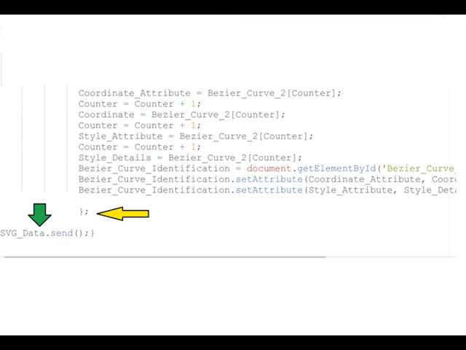Now, the SVG data.send event triggers the ready state change. This is very important. I want you to take a look very carefully at what I'm pointing to, because I'm pointing to those braces. If you don't have the braces in the right order and the correct stuff, you're going to have some problems.